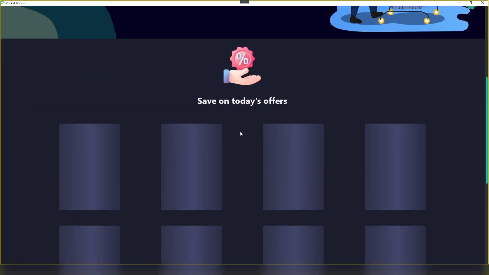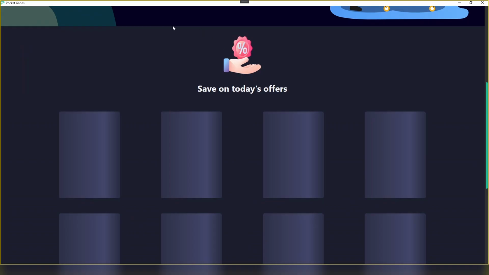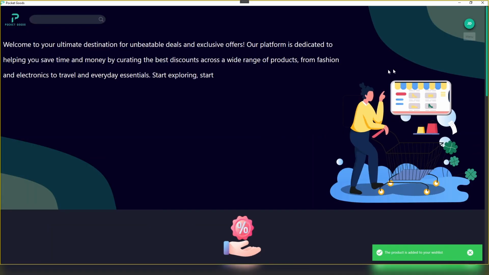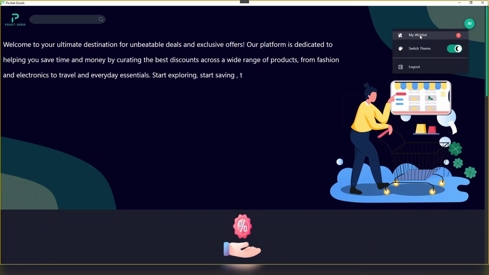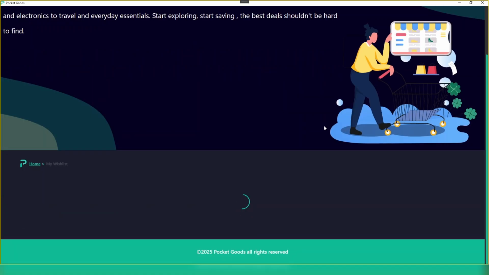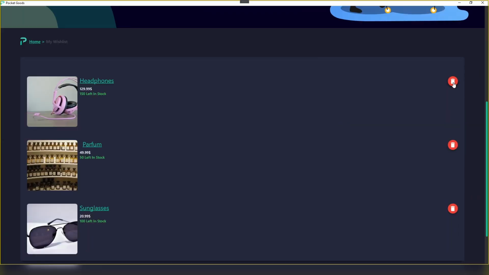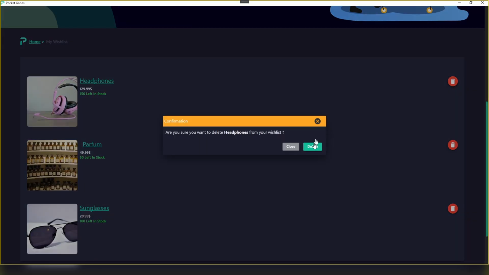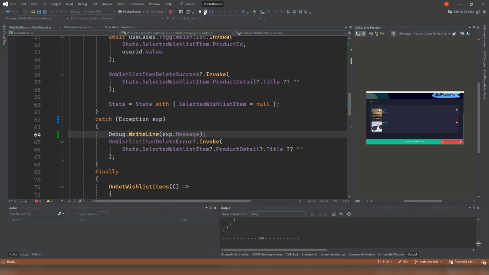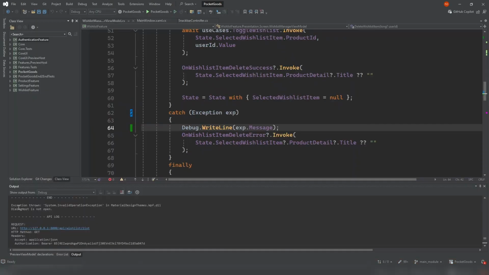All right, let's navigate to the home screen. Let's add 3 products to the wish list. Let's navigate to the wish list manager. Delete this. Let's take a look on the error log. First of all, I'm going to stop the application. Dialog host is now open. All right, now we know for sure what is the problem.